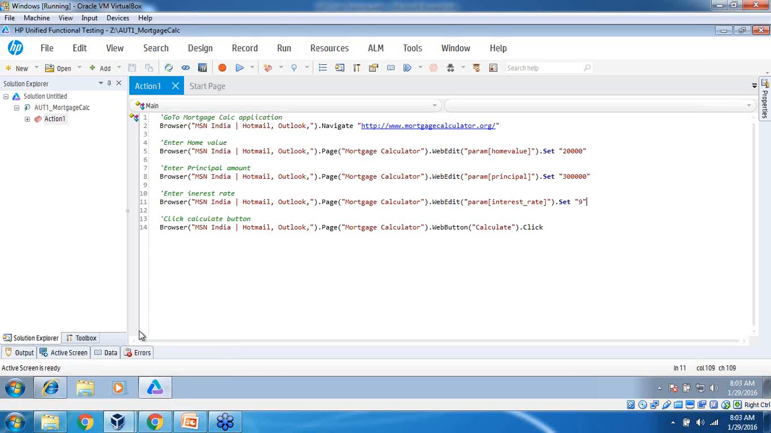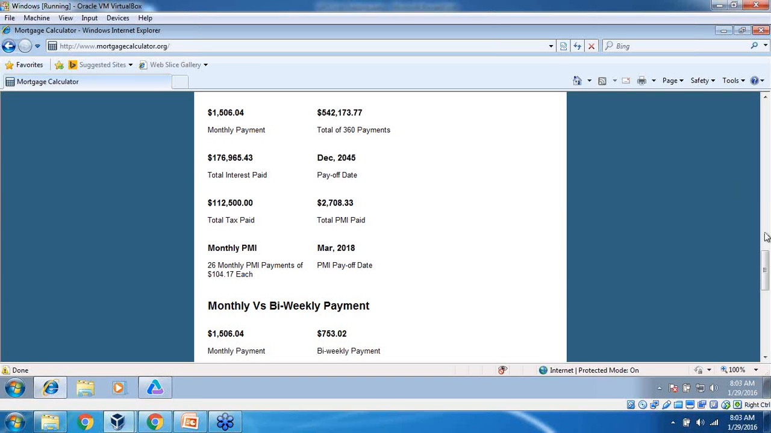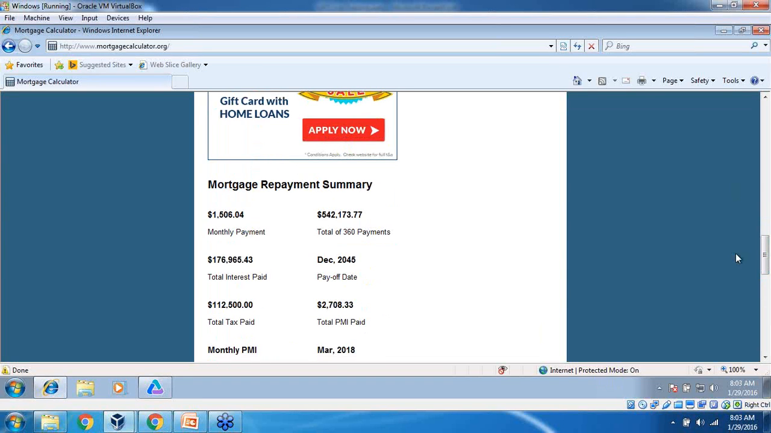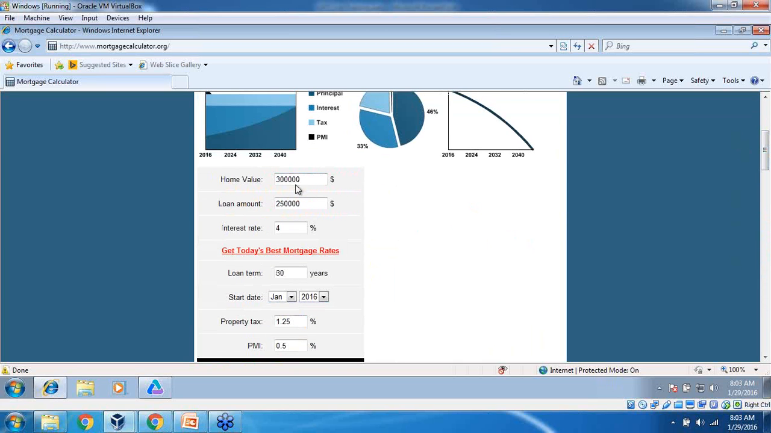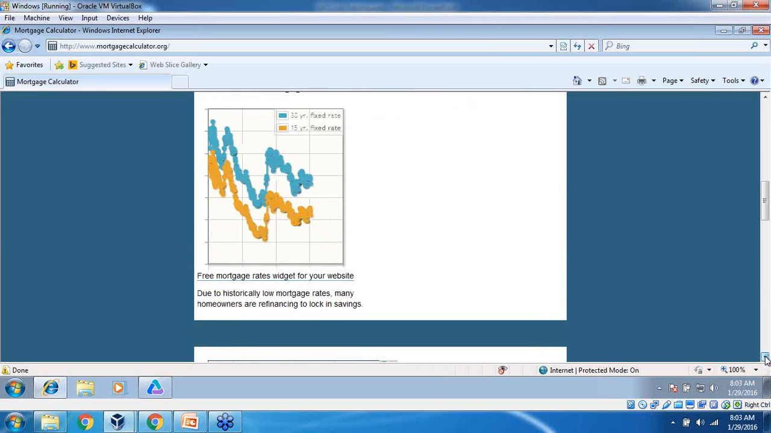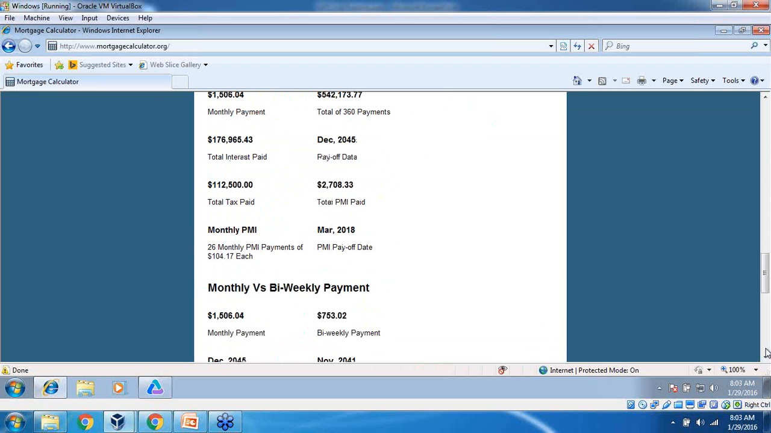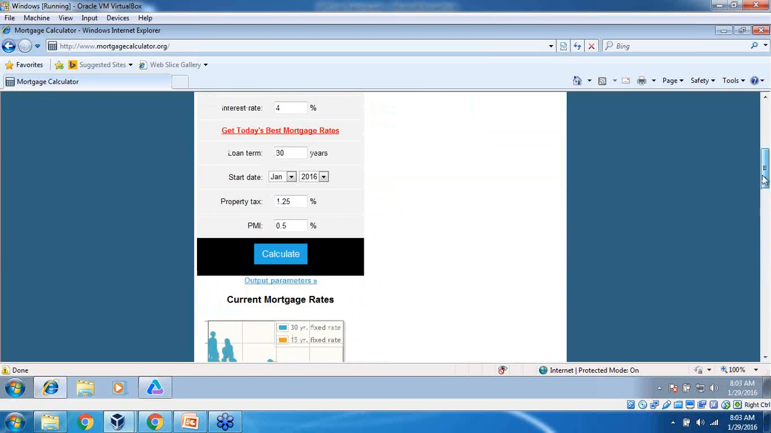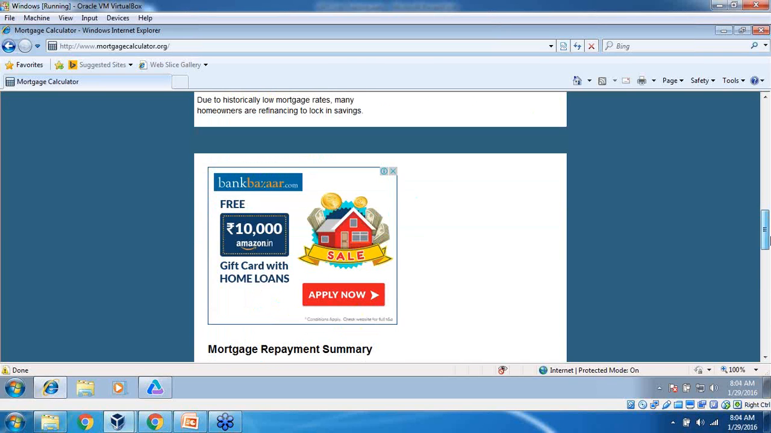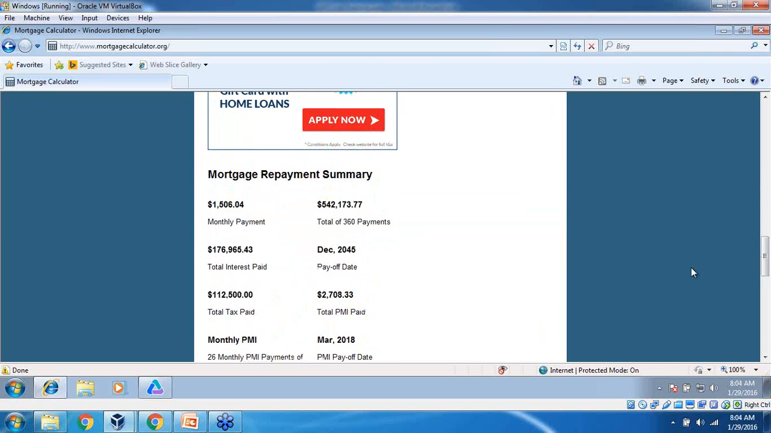Checkpoints are, suppose, see here on this application, if I go and see, I have given some values here. Okay, and if you click calculate, it will display some value here, team. I don't know why it is coming on the second page, it should come here, but don't worry, I think it's some browser issue. All right, so see, this monthly payment, suppose I have to verify.